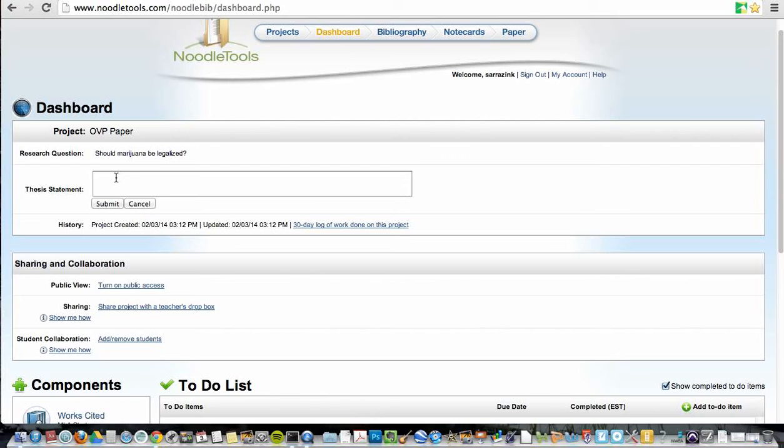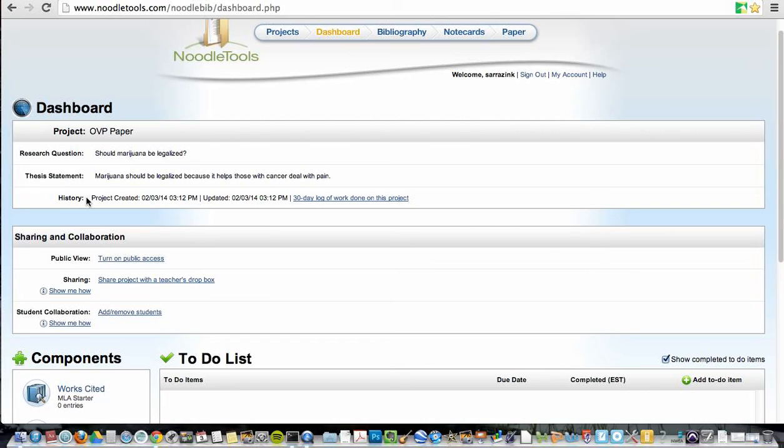So my thesis, right off the bat, I'm going to choose marijuana should be legalized because it helps those with cancer deal with pain. All right. Simple thesis statement. All right. So now I'm going to end up finding sources that are going to prove that. They're going to show that marijuana is helpful to those with cancer because it dulls the pain for them. It helps them with some of their symptoms.